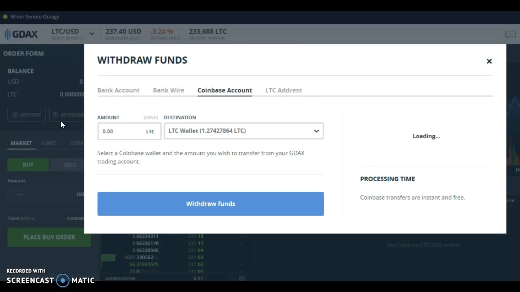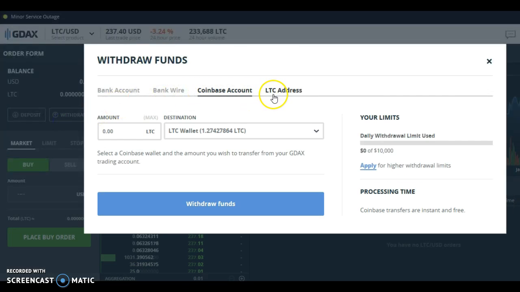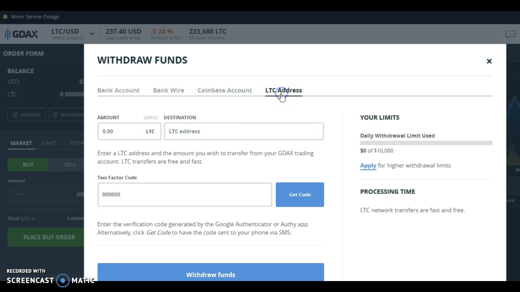Once your money comes over and you want to move your money offsite, you go ahead and hit withdraw. You're going to come over to this last one over here, the LTC address, which will change to BCH or BTC or ETH, depending on whatever you're trying to move. Since it's Litecoin, it's LTC for me.